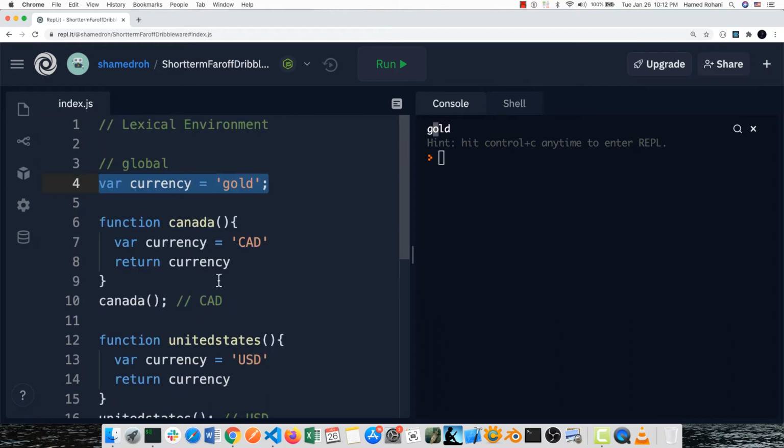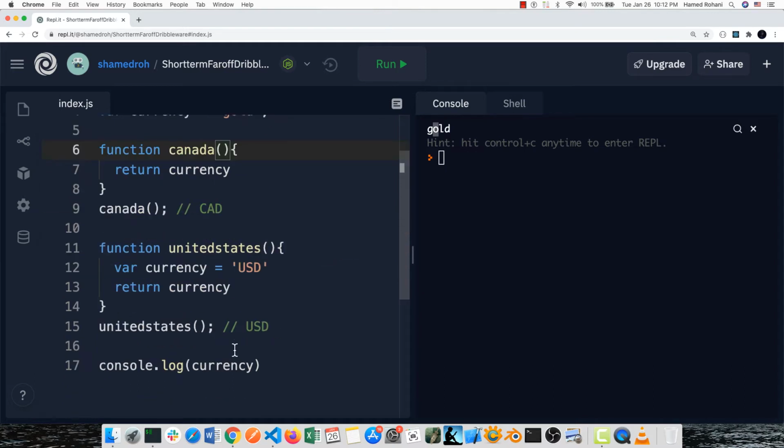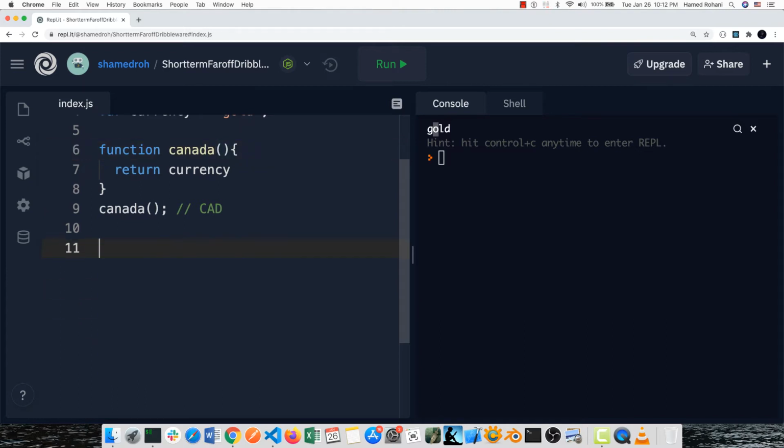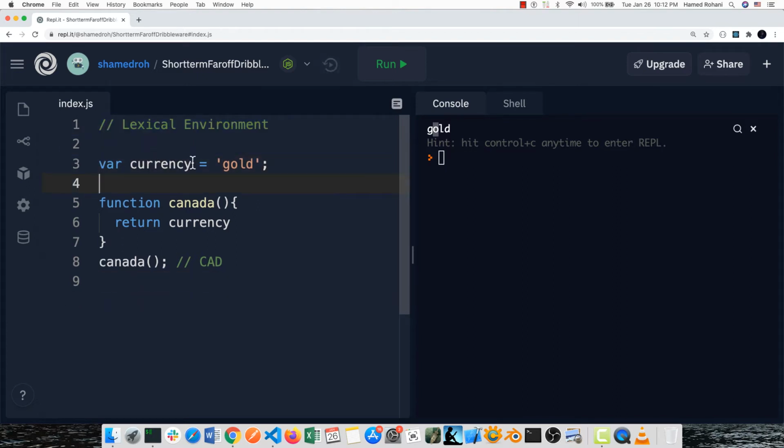So each function has a lexical environment. Whenever you run code, it's a new world. Think of the Canada function as a new world. Whatever you declare there stays there. But what if, for example, we remove this currency here, because Canada does not have that? So basically, we have var currency gold in the global environment, and Canada has this.